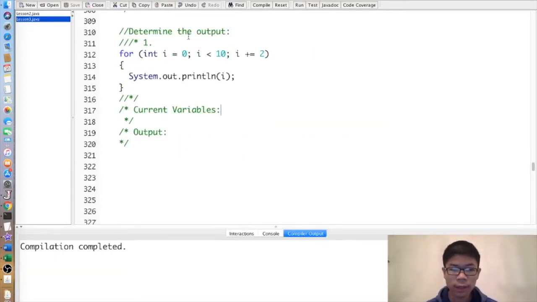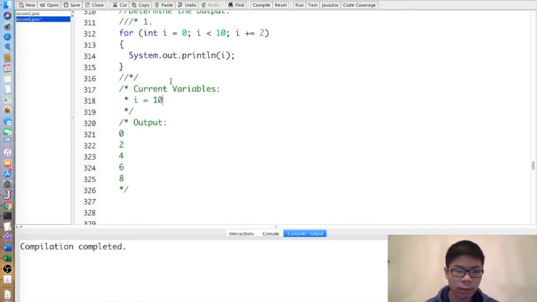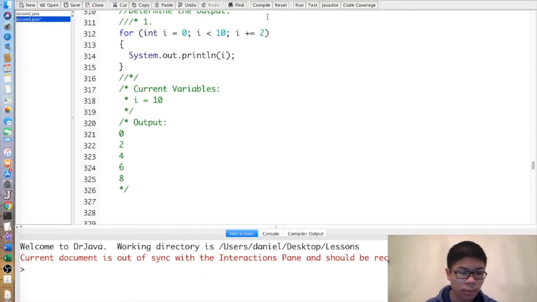Here are a few exercises. The first one, first i equals 0. 0 is less than 10, so it prints 0. Then i becomes 2. 2 is less than 10, so it prints 2. Then i becomes 4. 4 is less than 10, so it prints 4. i becomes 6, prints 6. i becomes 8, prints 8. Then i becomes 10. 10 is not less than 10, so it doesn't print 10. It exits the for loop, as shown below.